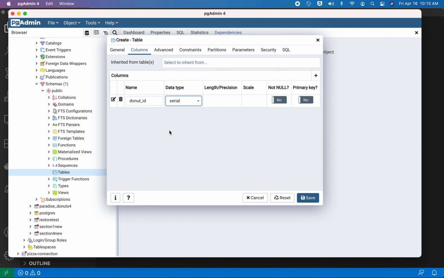Serial is essentially auto increment, meaning that every time I add a record to this table, I don't have to actually put it in. The computer is going to manage that for me. And this is going to be a required field, and it is going to be the unique identifier of each record that I put in. All right, other things I need.